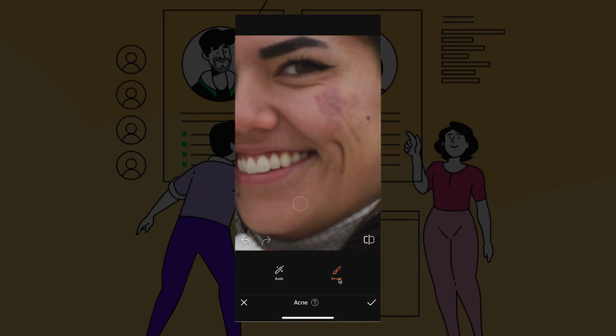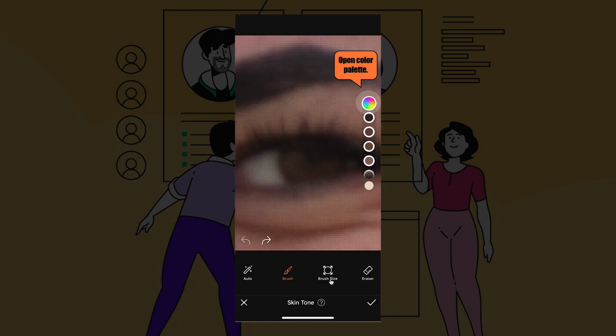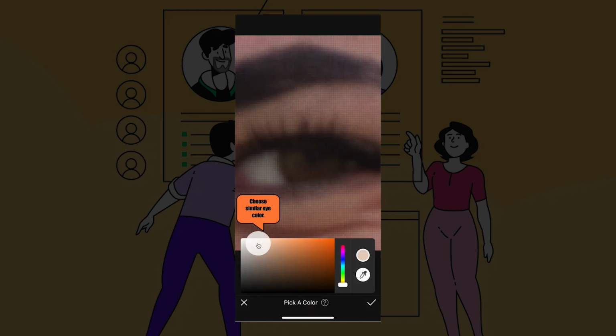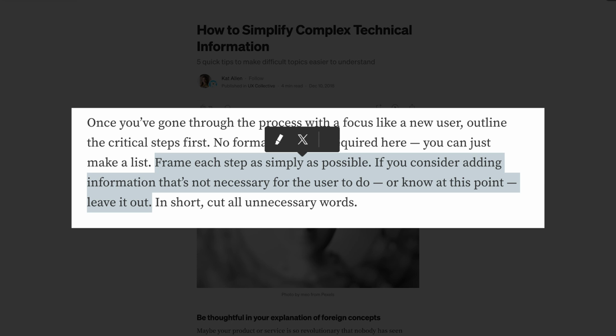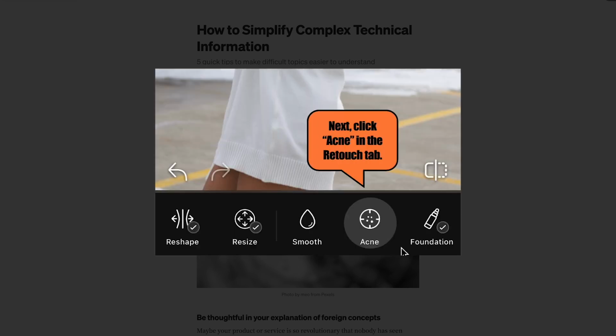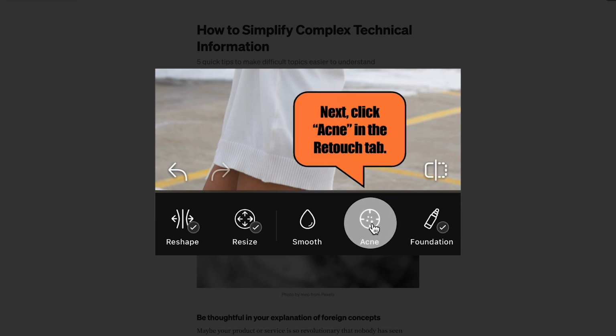Using Adobe XD for the how-to guide simplified the process for the user by having a step-by-step guide to interact with and follow. The concept of making sure each step was as simple as it could be was inspired by an article on Medium's site. Frame each step as simply as possible. If you consider adding information that's not necessary for the users to do or know at this point, leave it out. For example, thought bubbles with text that grow and shrink in size were used instead of having a longer description of what the function does. Users have first-hand access to seeing what each tool does by following the prototype.